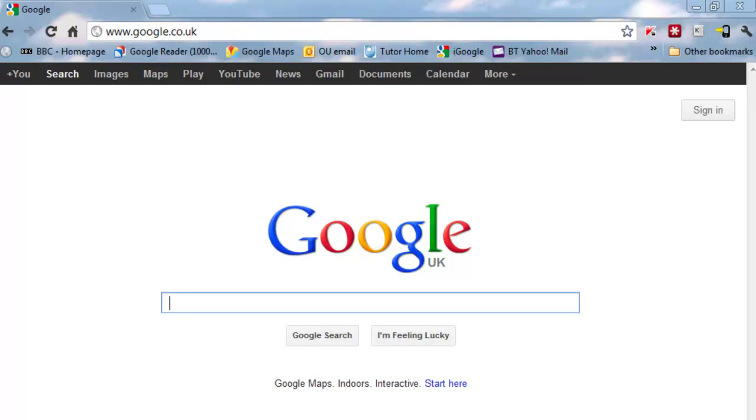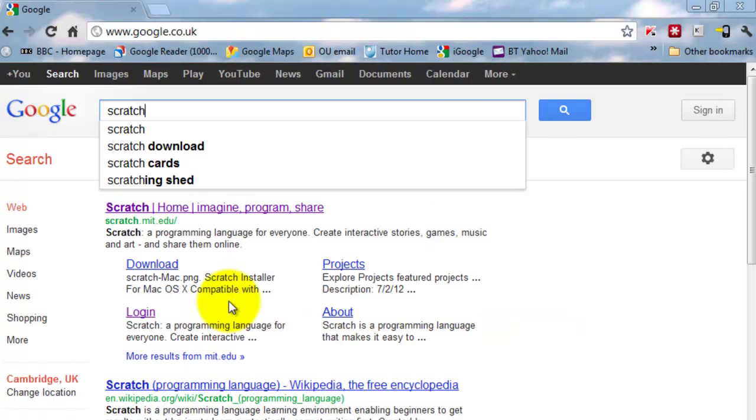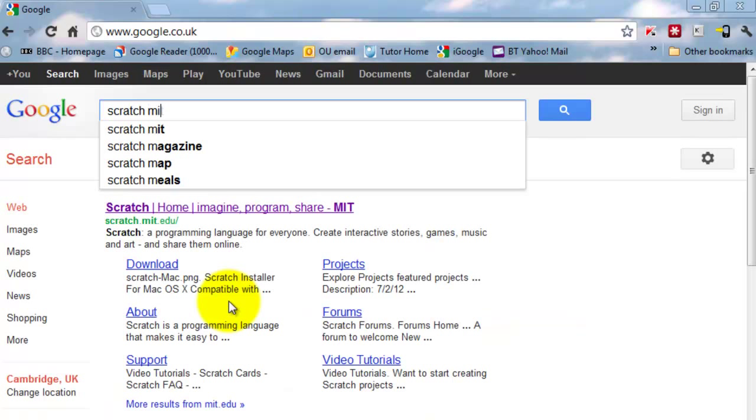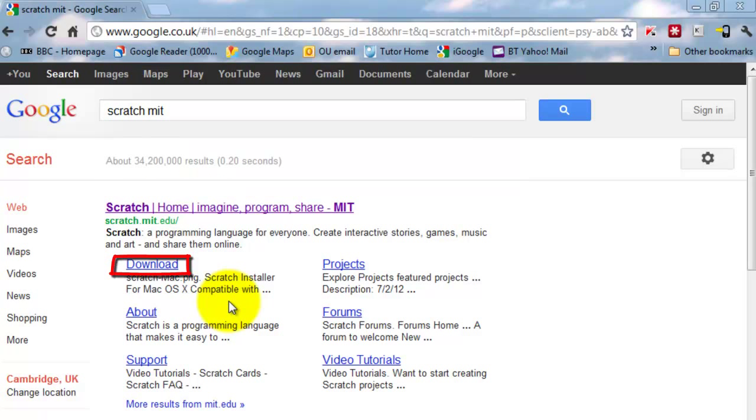I'm just going to show you very quickly how to get started with Scratch, and the first thing you'll need to do is download the program and install it on your computer. On Google, type in Scratch space MIT and it will find this page. Click on the download link.